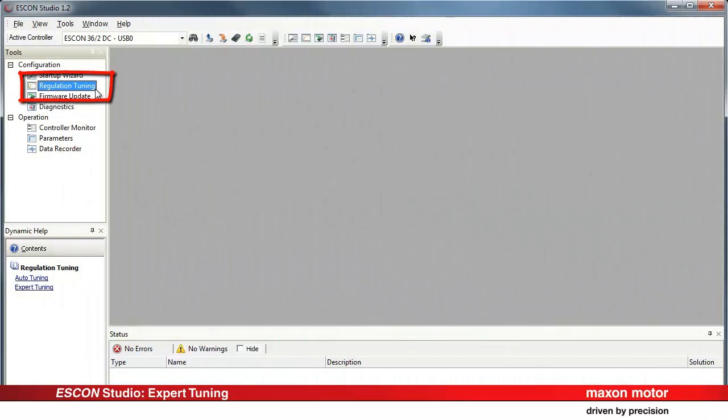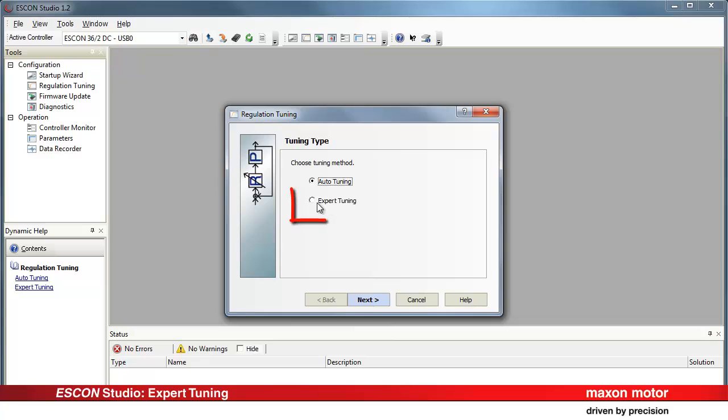Double-click to start the regulation tuning. Select the method Expert Tuning. Expert tuning can be used if particular conditions apply, such as varying friction, low speed sensor resolutions, and others, or to match special requirements, such as low mechanical wear, low noise operation, or energy-optimized operation. The other method, auto-tuning, is the simplest and automatic way of finding optimum control parameters. There is a separate tutorial covering auto-tuning.